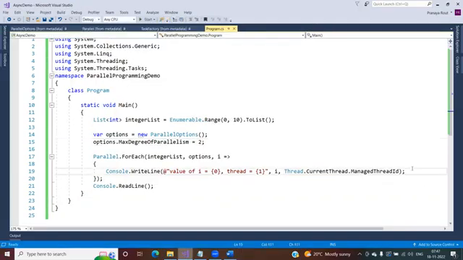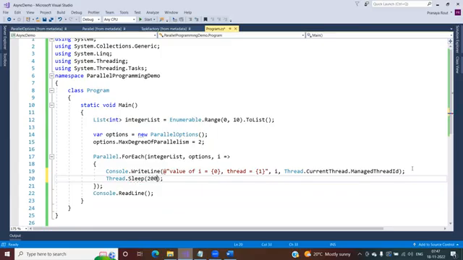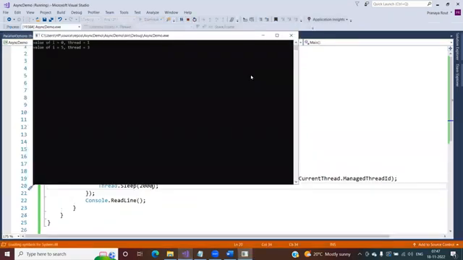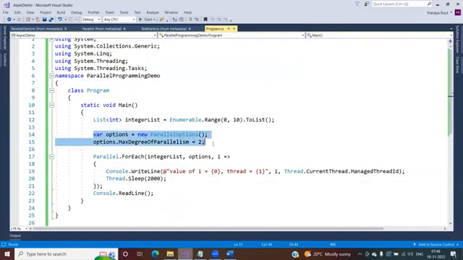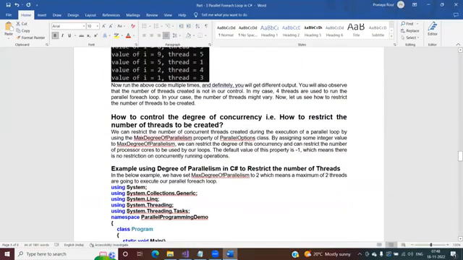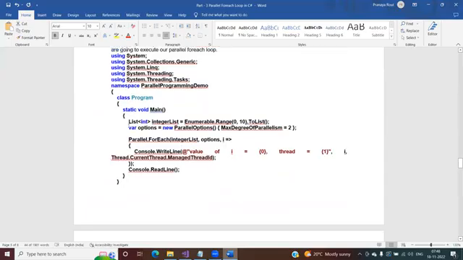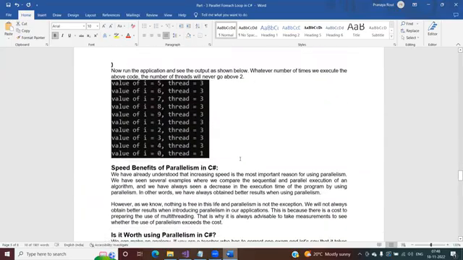Here, if you want to see the output, what I can do is put Thread.Sleep with 2000 here so that you can see the output. At maximum 2 threads at any given point of time are going to execute your application code. So this is the use of degree of parallelism. How to control the degree of concurrency and how to restrict the number of threads, that is what we have discussed by using the ParallelOptions class.